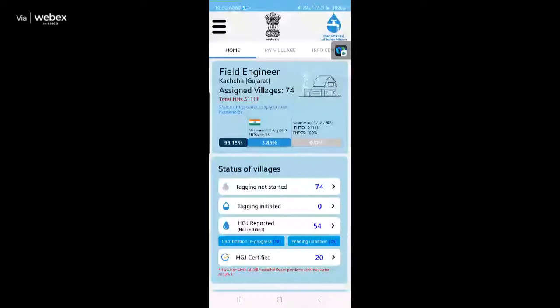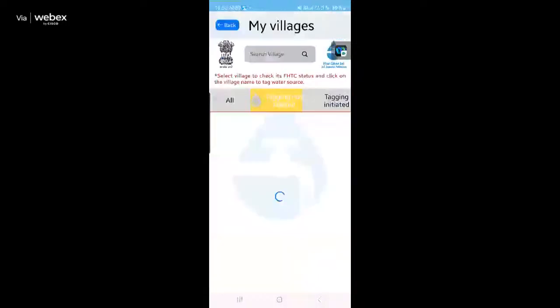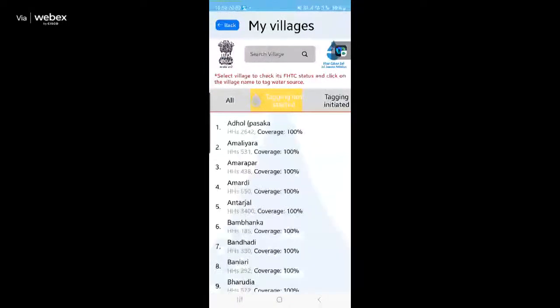Okay. So next we will first look at tagging not started. Today we will demonstrate three things: tagging of assets, tagging of water sources, and certification. Since certification you are all familiar with, we will demonstrate that at the end. We will start with the tagging of water sources.